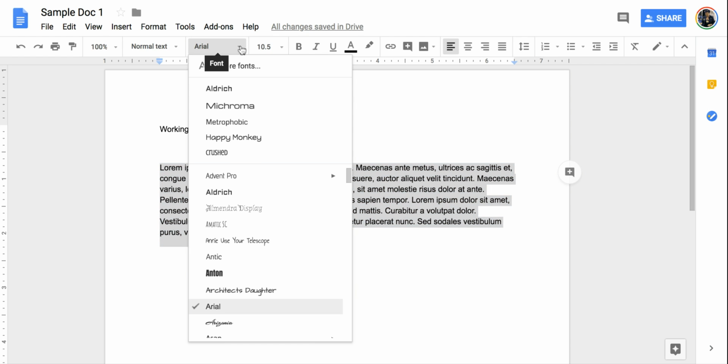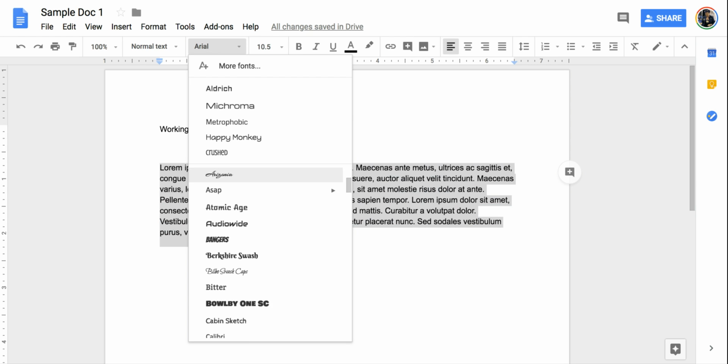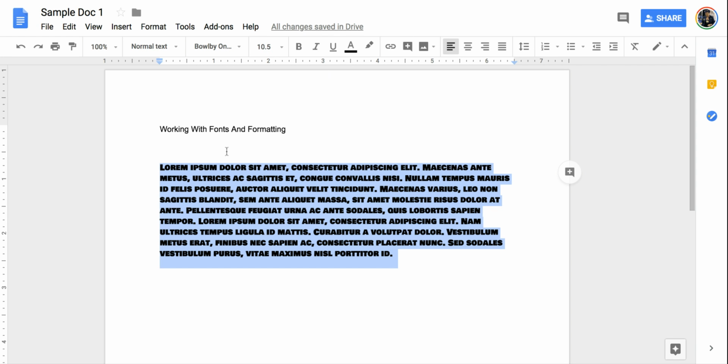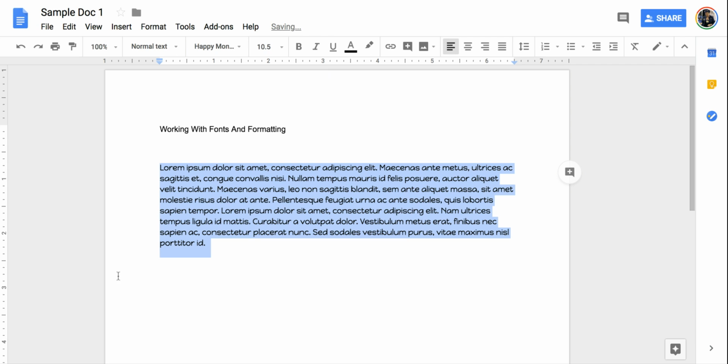So now I'm going to go back up here and decide which one I want to use. So I'm going to go through, and I think I will go with this nice fat one, Bulby 1SC. When I click on it, you can see how my font changed. If I don't like it, I can say, oh, no, I think I'm going to change it to Happy Monkey. Oh, I like that one better. Good, I'm going to keep that one.